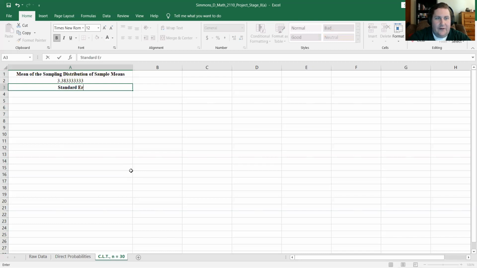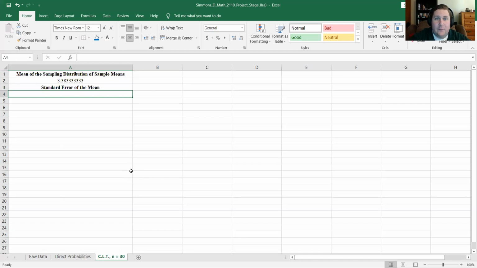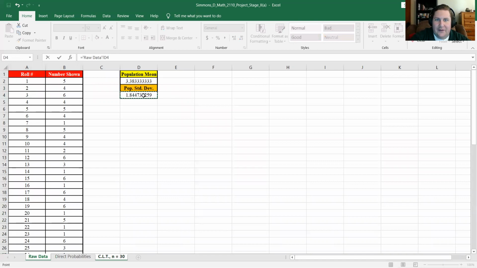Second thing we need is the standard error of the mean. And for that, we're going to need to take into account the formula for the standard error of the mean, which is the original population standard deviation divided by the square root of the sample size. So this will be the population standard deviation from the raw data sheet. And then you'll see I have to go back up to this formula bar here because that's not all there is to it. Divided by the square root of the sample size. The sample size here is 30.